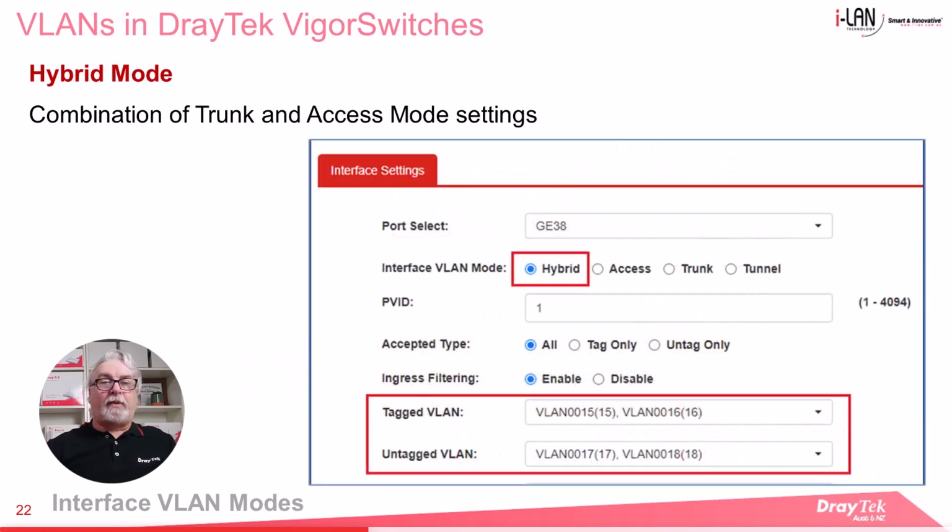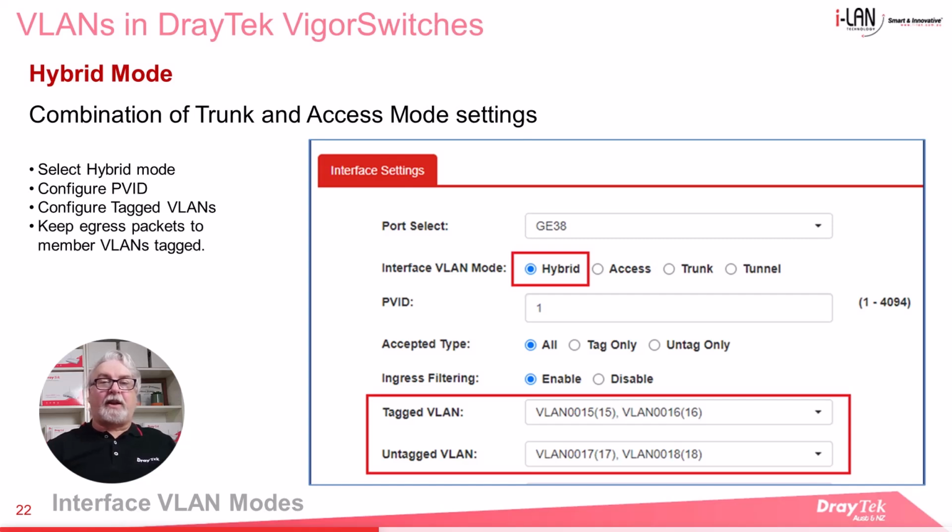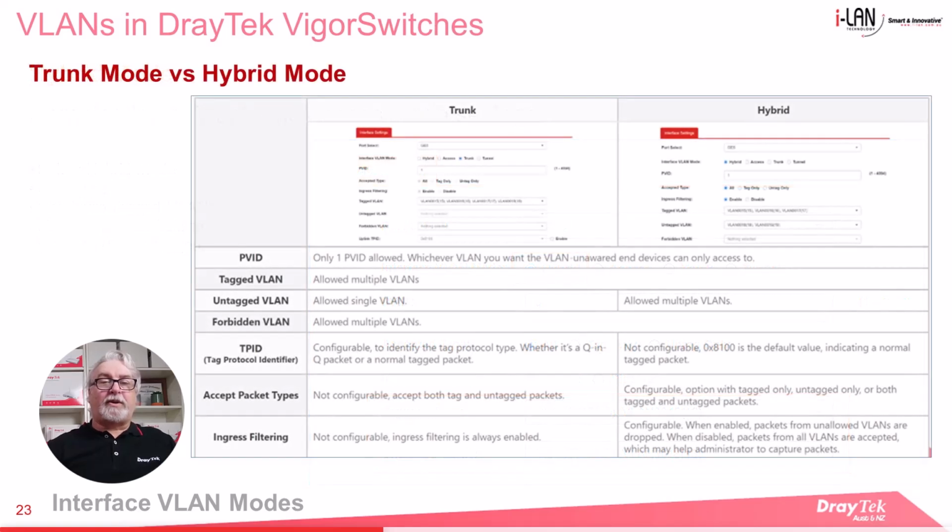When setting up hybrid mode in a VigorSwitch, the steps are similar to trunk mode and include: select hybrid mode for the required switch port, configure the PVID, that's for VLAN unaware devices, configure tag VLANs, that's accept tag packets only from member VLANs, and keep egress packets to member VLANs tagged. Here we have a comparison between trunk and hybrid modes.